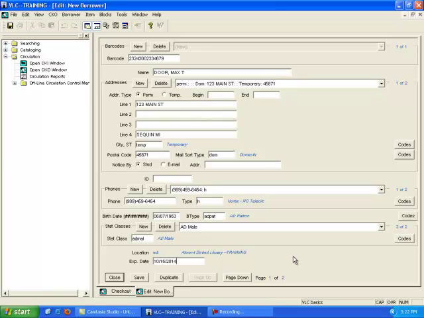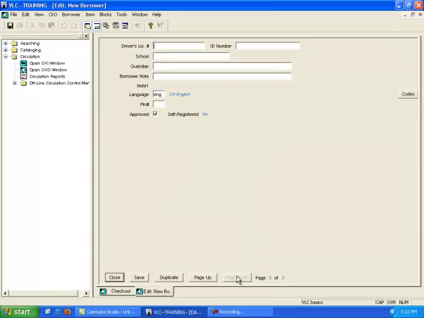Depending on monitor size, you may or may not see the full screen. In this case, you can see we are on page 1 of 2. So to go to the second page, click on Page Down. Driver's license number, enter the number here if it's your library's policy to put the driver's license number in. ID number, school, guardian, and borrower note. Fill these fields in according to your library's policy.